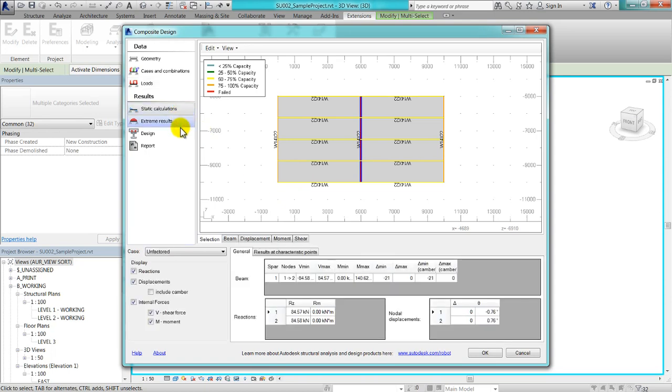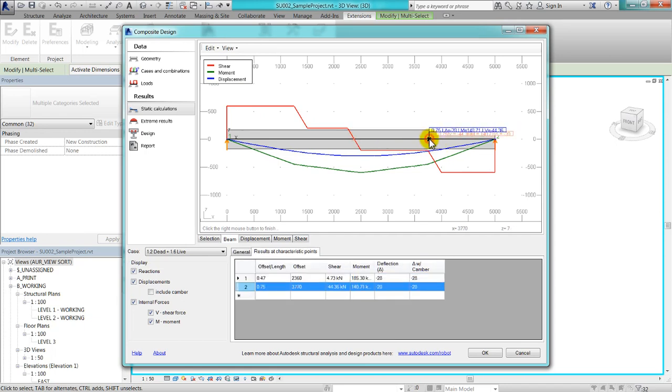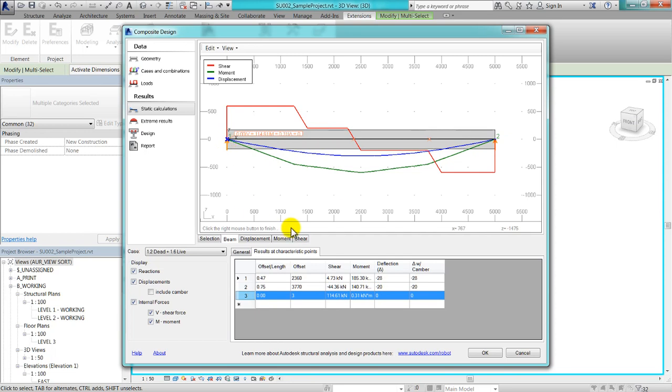Static calculation reveals detailed information about calculation results, including moment diagrams, etc. Select the center beam in the view window and browse through the results. As with most other analysis modules, you can apply characteristic points via the Edit menu to show the results at interesting points. Select the Beam tab and add a couple of characteristic points.